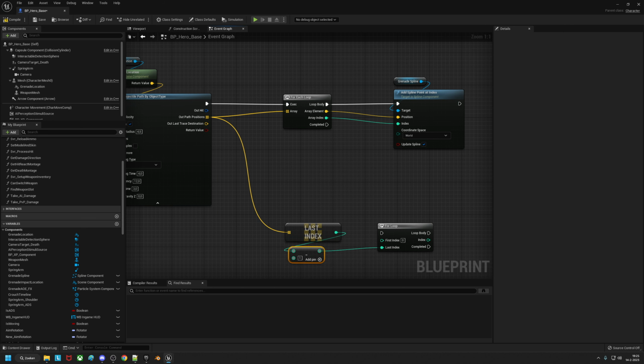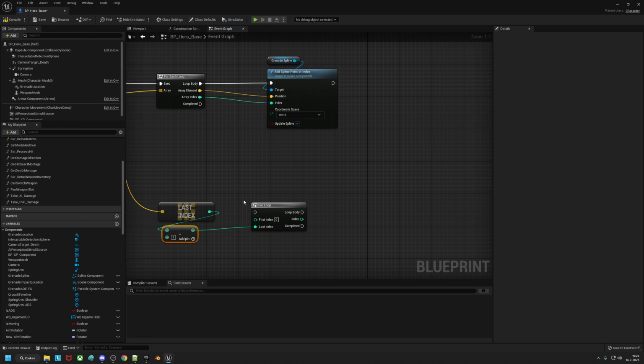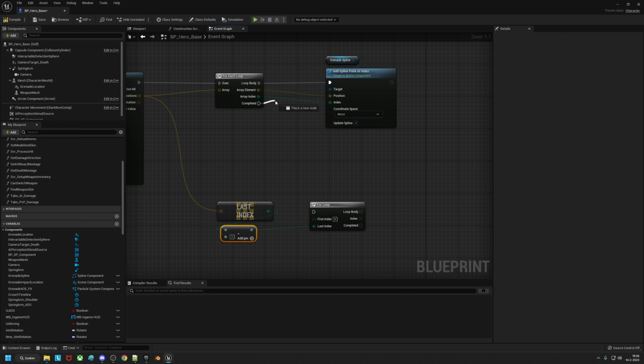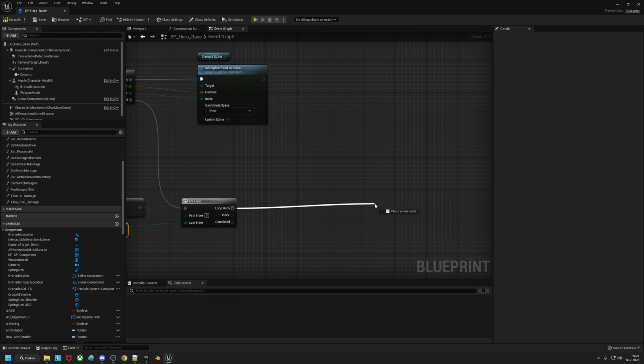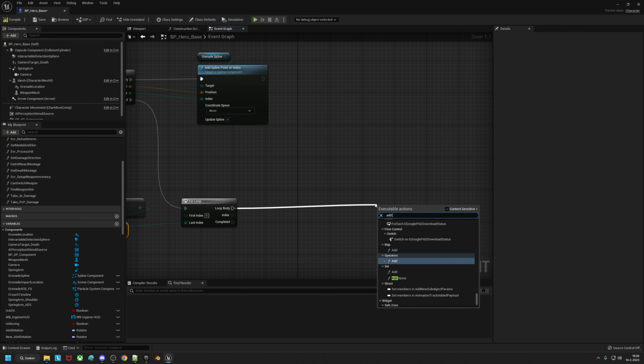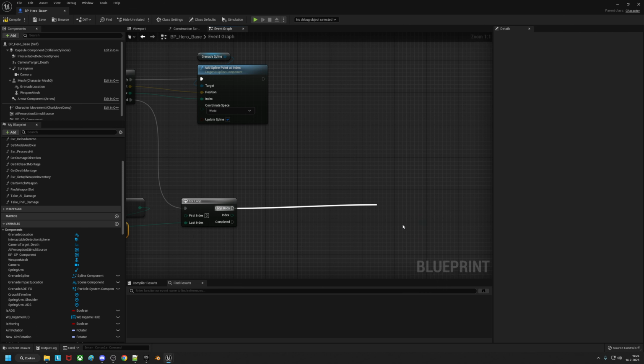Plug that one in. And then we can add a Spline Mesh component. So we want to connect it to the completed pin of the for each loop. And then we're going to drag off the loop body and add a Spline Mesh component. So this time we're going to select the mesh component.